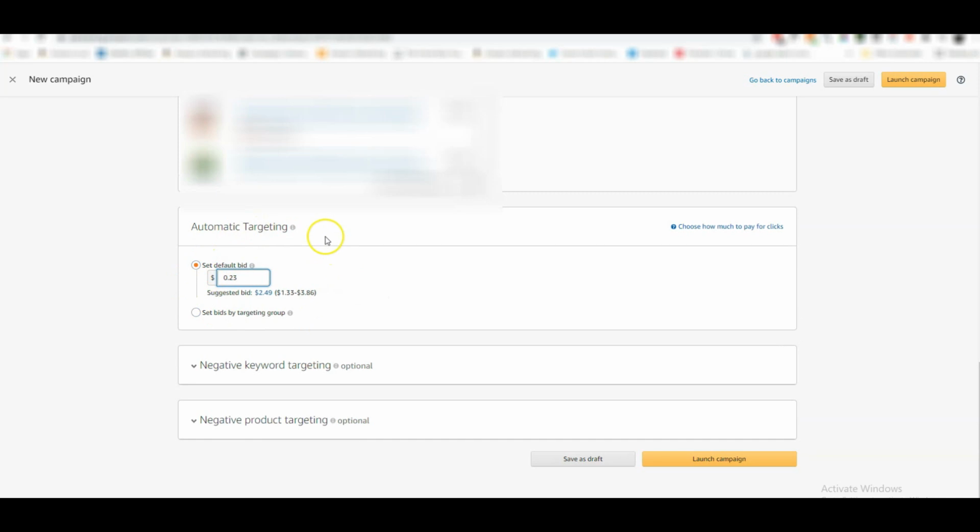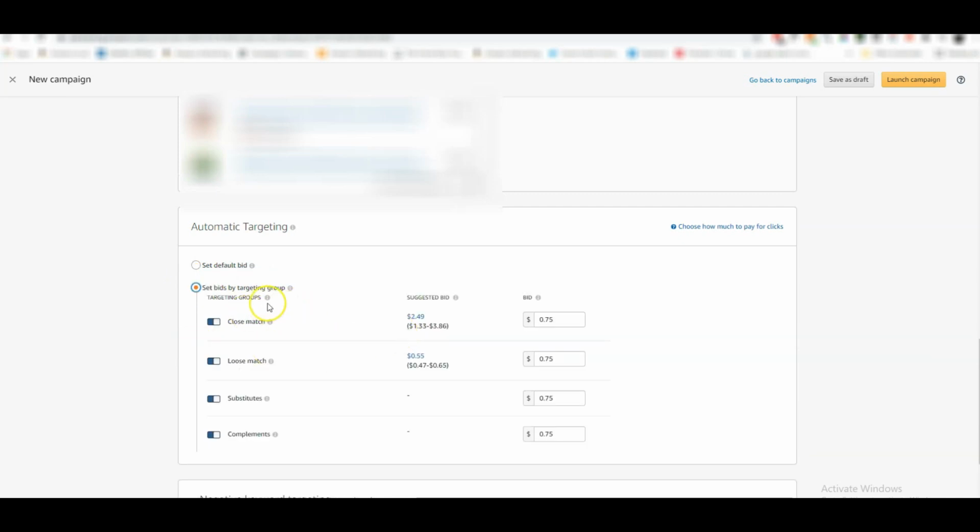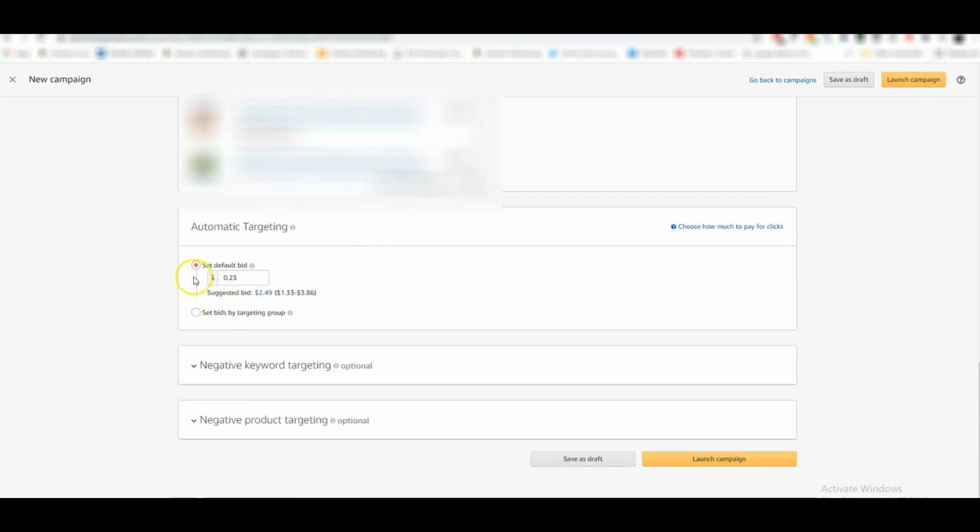You can change this later. Once your ad is running, you can increase or decrease the bid. So this is how you would target automatically. You can also set bids by targeting group, and this then tells you whether you want a close match, a loose match, substitutes or complements. I don't really run this on automatic. I keep it really, really simple and set default bids, because for me, automatic ads are just about gathering information.